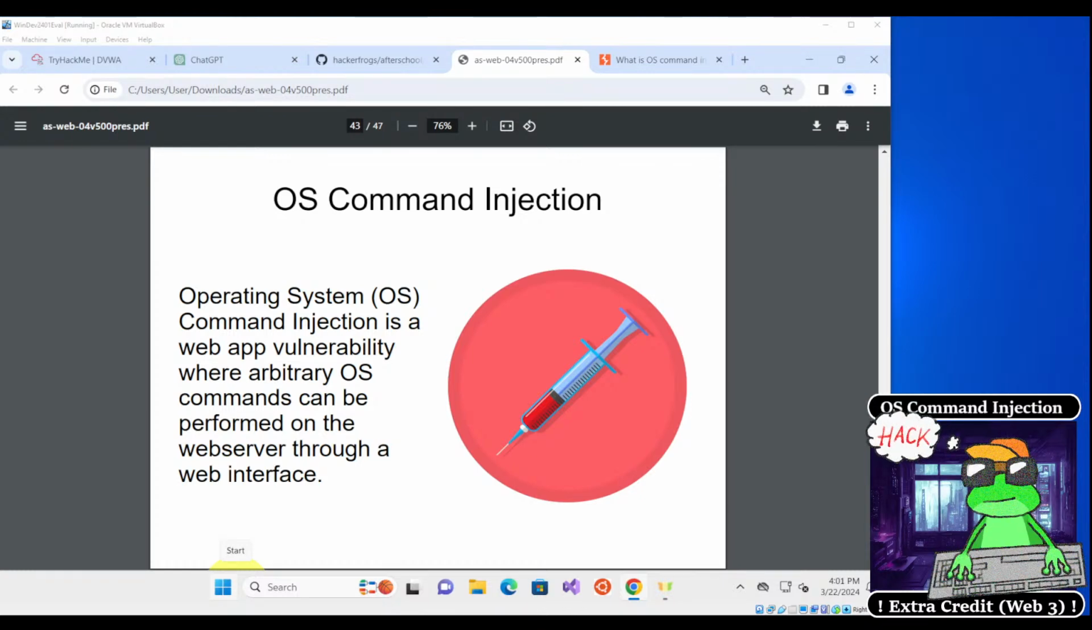All right, so today we're going to be going over some OS command injection. So let's go over what OS command injection is before we move on with that.